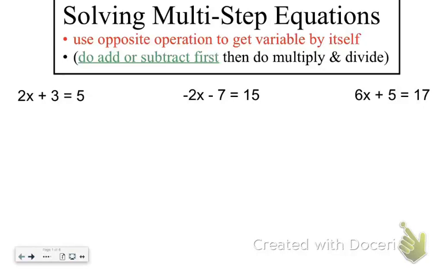Right, this is the YouTube video to solve two-step equations. So last class, we looked at one-step equations where we had to do one opposite operation and then we solved it. For this unit, we're going to have to do two steps in order to solve for our variable. So the first thing that we're going to do is use an opposite operation to get the variable by itself.